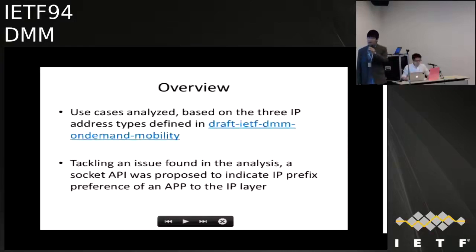Let's talk about the overview. We specify and analyze several use cases using the on-demand mobility API. The on-demand mobility draft proposed three types of IP source address type: one is fixed, second is sustained, and the third is nomadic. But our proposal is a socket API between the application and the IP stack to make a better routing or better choice of the source IP address selection. That part is something missing in the on-demand mobility API draft.